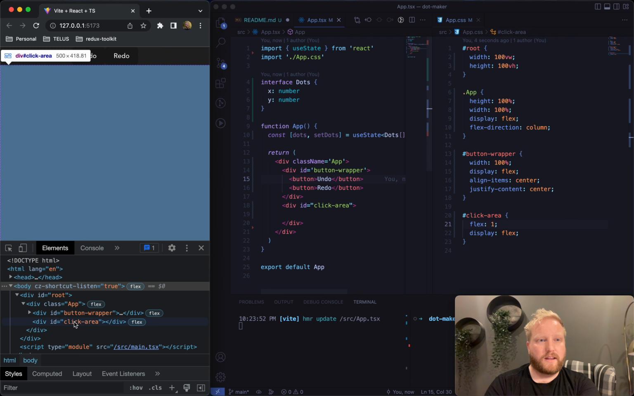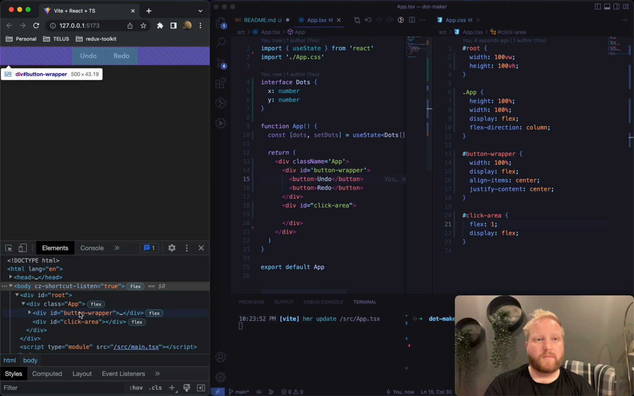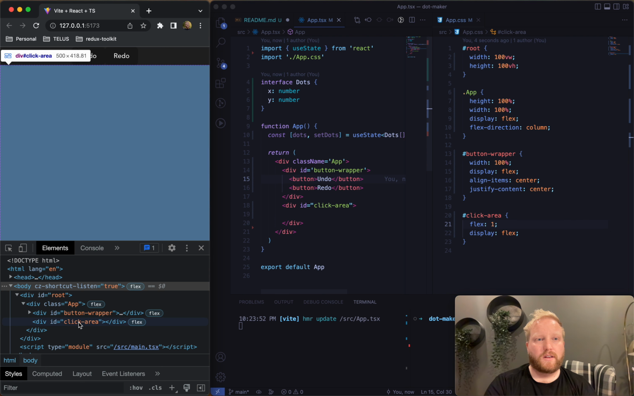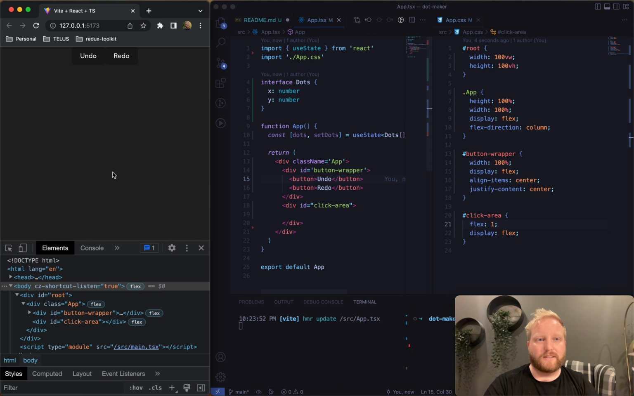So here the click area takes up pretty much all the space on the DOM, and the button wrapper just takes up the top there. So we can see that we basically now have a DOM where the click area is all of this, and then the button wrapper is just up here. You could do a bunch of different things. You could wrap the button wrapper just around the buttons and leave this space as clickable as well. Doesn't really matter, however you want to do it. This is just the way I'm going to do it.